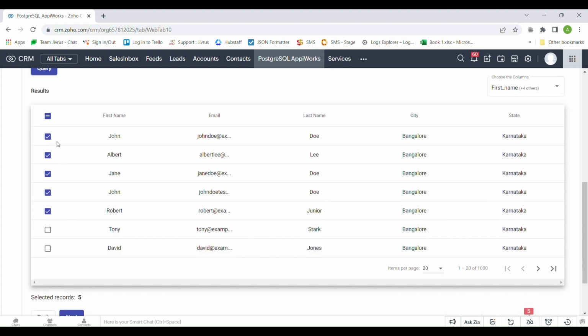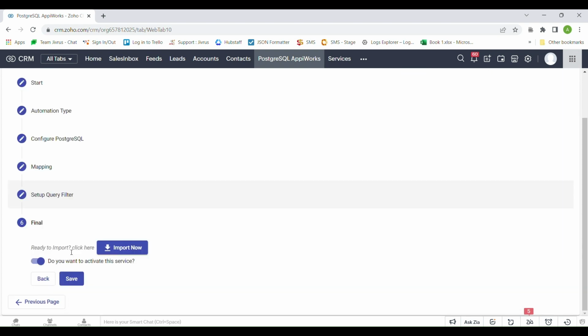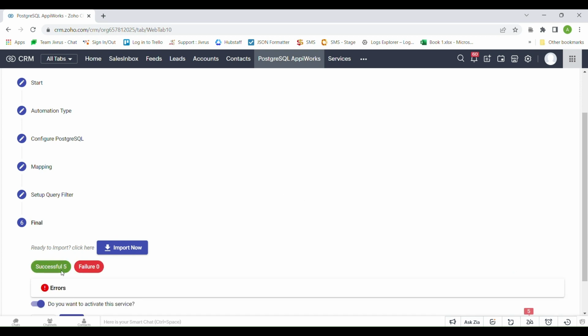You can choose the records which you want to import it into Zoho CRM. By default, few records are selected. Finally, we are ready to import, so click on Import Now button. As you can see, the selected records imported successfully to the Zoho CRM module contacts.